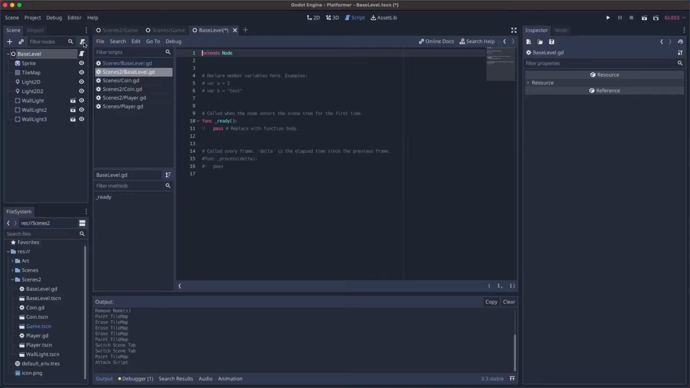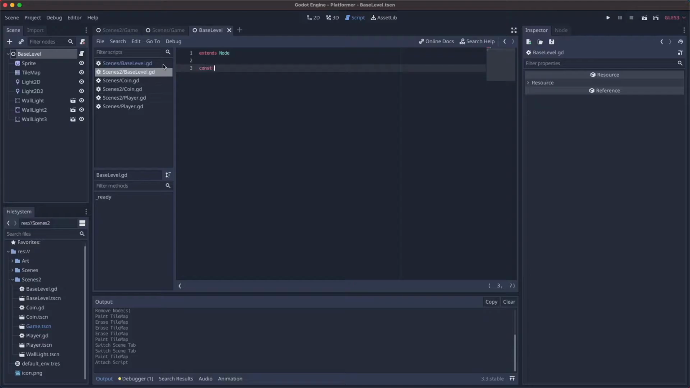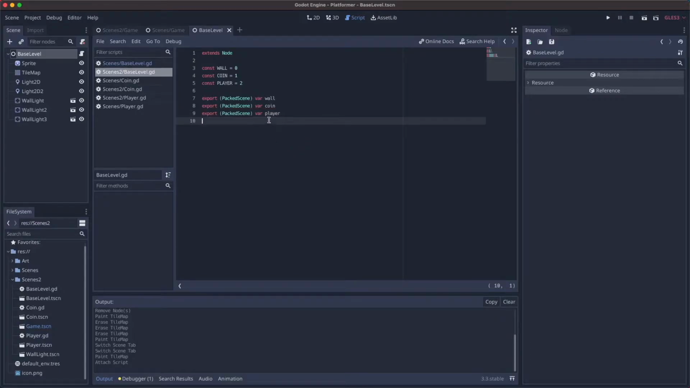Just name it base level. And what we're going to do here is add in 3 constants: const wall equals 0, const coin equals 1, and const player equals 2. Then export, and it's going to be called a PackedScene, variable wall. Let's copy this and make two copies. This is going to be coin and player. That should be all good.